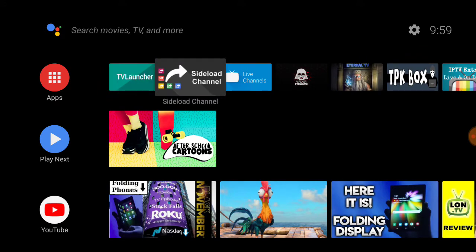This Sideload Channel Launcher, it's $2 in the Play Store, I believe, but Ed put it in the EUMC APK installer under miscellaneous APKs, and it's free, so there's a couple more options.